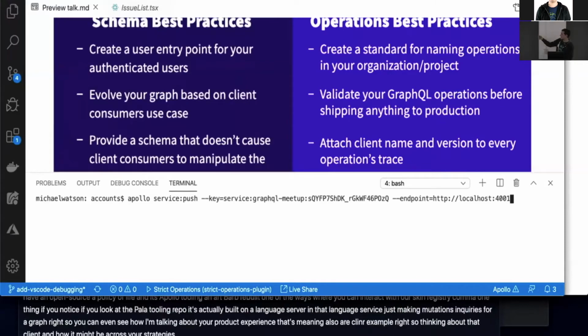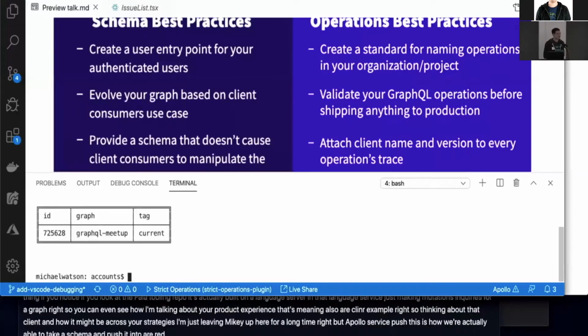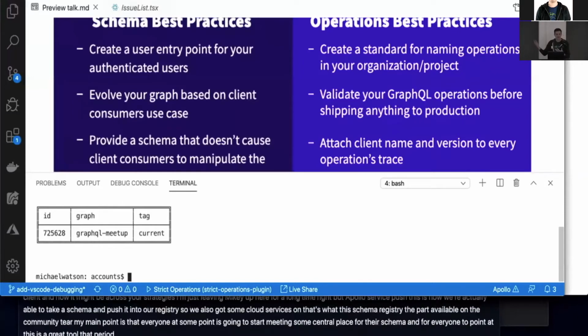I'm just leaving my key up here for a long time, right? But Apollo Service Push, this is how we're actually able to take a schema and push it into our registry. So we also have some cloud services. That's what this schema registry is a part of. It's available on the community tier. My main point is that everyone at some point is going to start needing some central place for their schema and for everyone to point at. This is a great tool that's out there that's free.